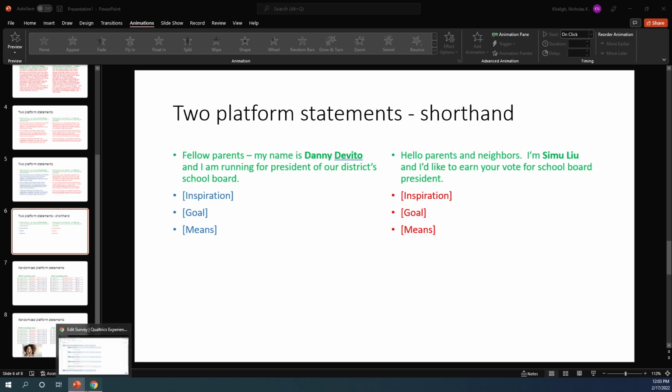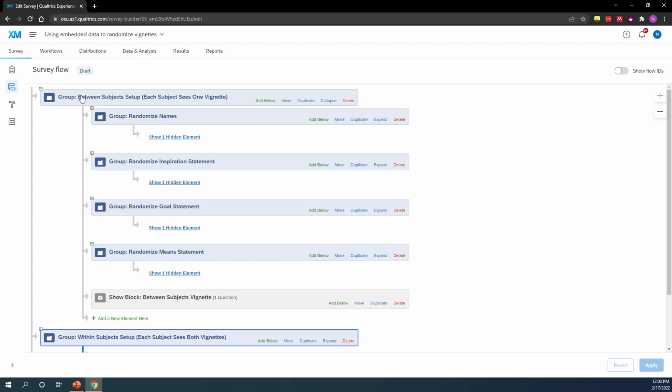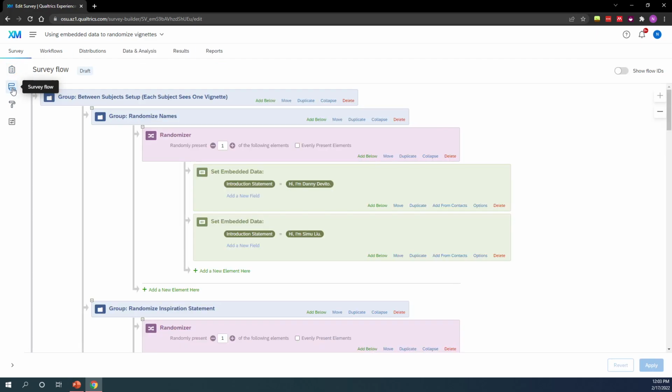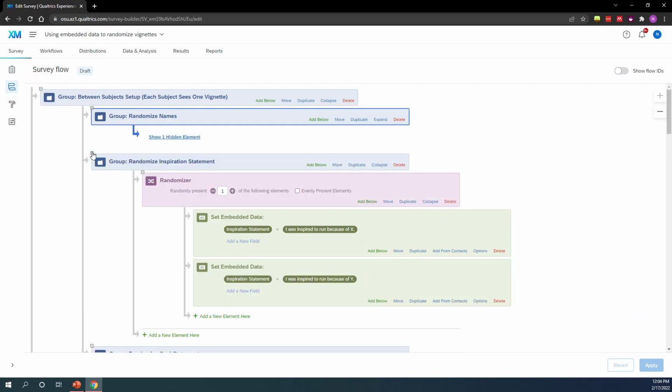Okay, so we're going to start with how do we set it up between subjects? So if each person is going to read only one vignette, only one platform. And so right now we're in the survey flow over here. So here's what you'd see. The survey, you just click on the left, the survey flow button. If you've used Qualtrics, you probably already know where that is.